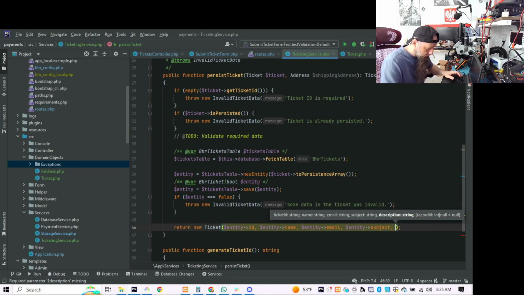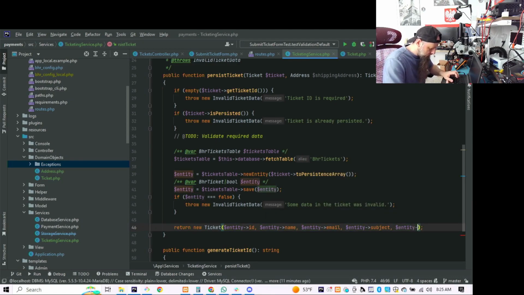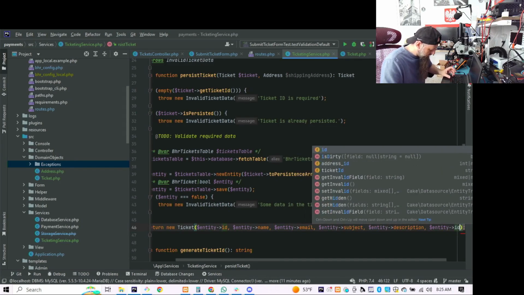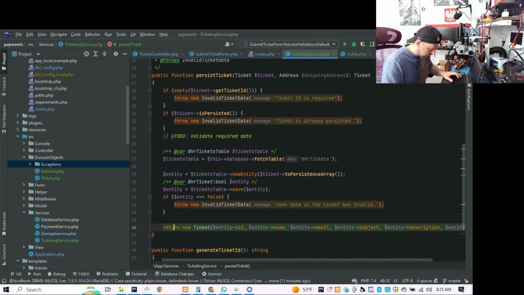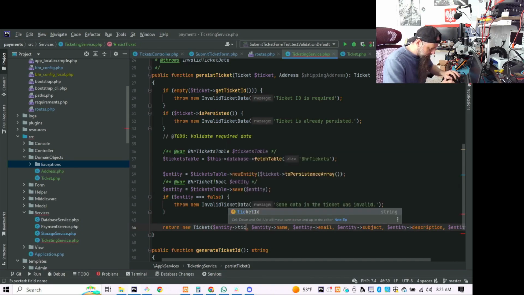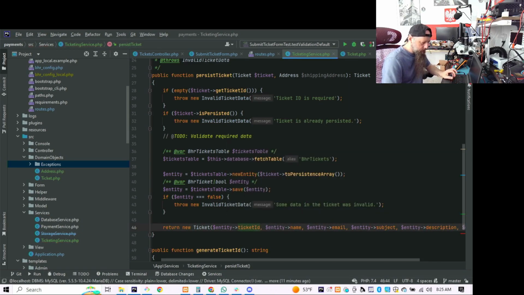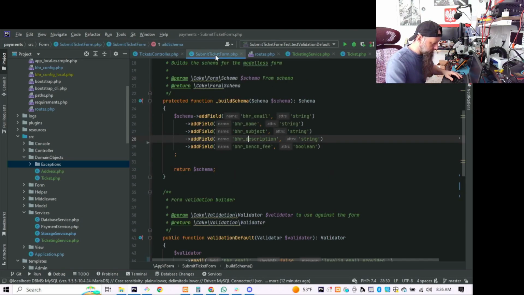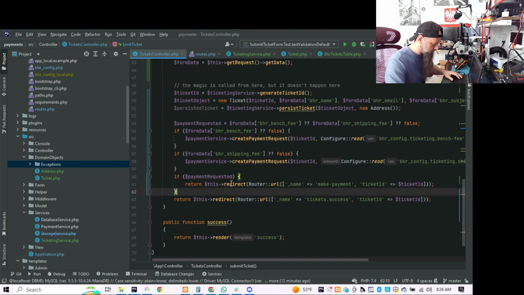oops, description, entity description, and the last one, record ID. Oh, right, entity ID, and this is ticket ID, not ID, not entity ID. Okay, so now we're returning the ticket. Okay, if that works, we're kind of done here. We don't need the form, tickets controller here.